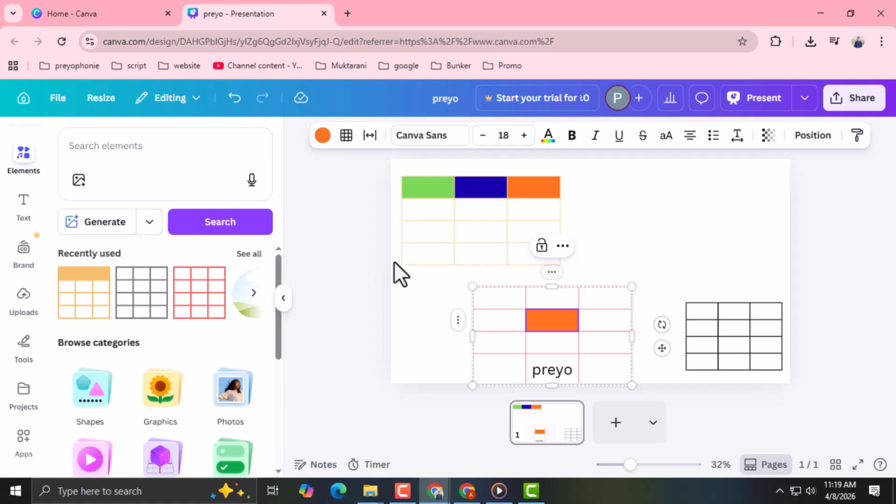Step 12. Customize the color palette. Tap the color box icon to apply your brand colors to the cells, creating a cohesive and visually striking look. A well-colored table doesn't just look better. It helps guide the eye to the most critical information effortlessly.